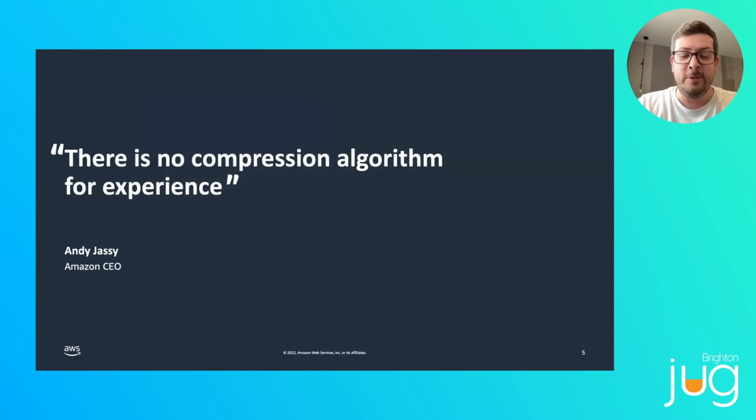So our CEO is a guy called Andy Jassy, and one of his famous quotes is that there's no compression algorithm for experience. And I quite like that. I definitely learned a lot along the way. I can definitely think of all of the problems that my software has caused over my career, and I wouldn't make the same mistakes again.